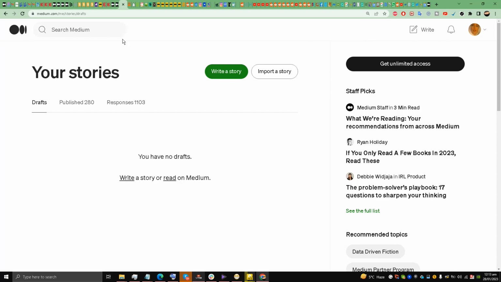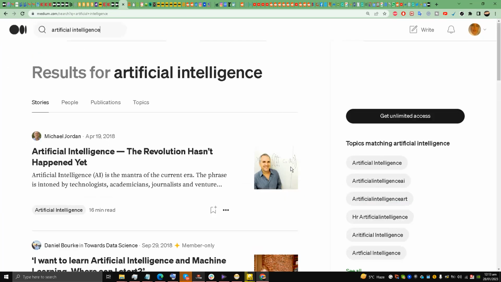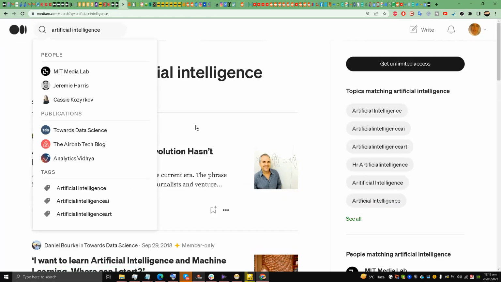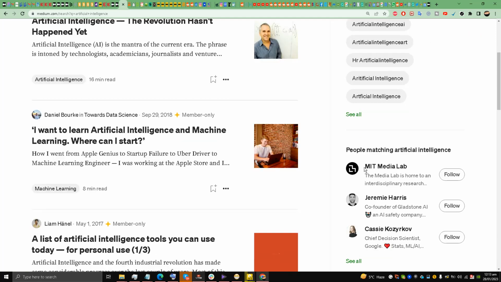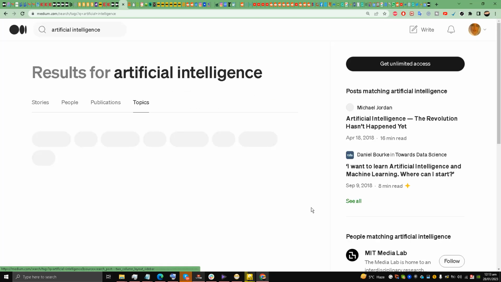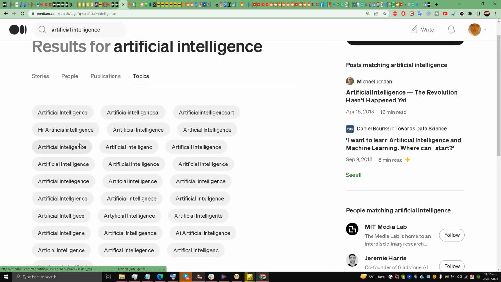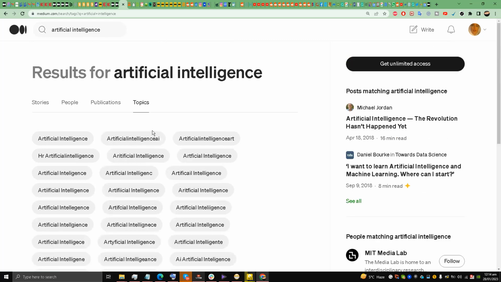And an additional bonus, if for example you want related tags, so I'll write artificial intelligence because I'm working on this niche. So you see all the publications, the top publications, the people, the top people, and you can see, go to the top matching artificial intelligence topics, see all. Wait. So we don't have that much information over here, my friends.